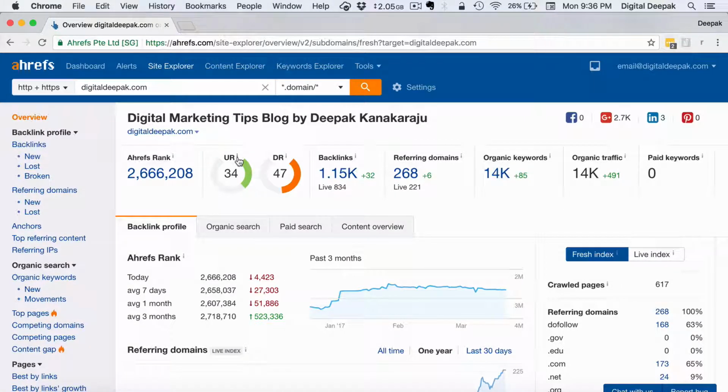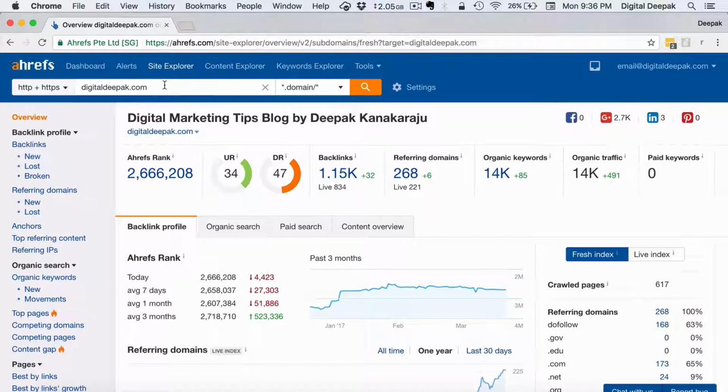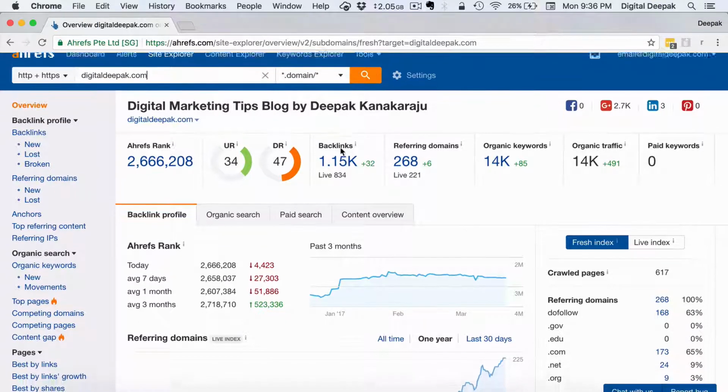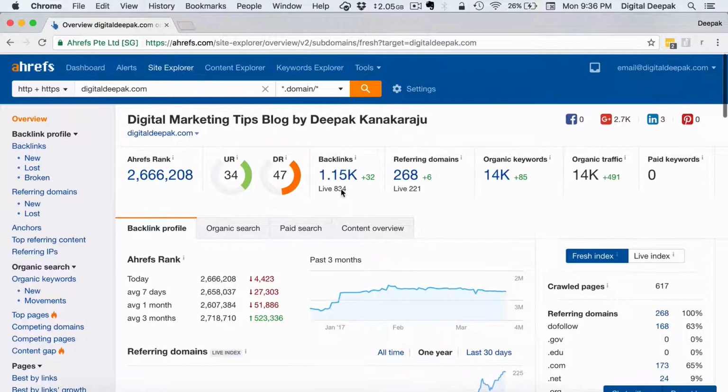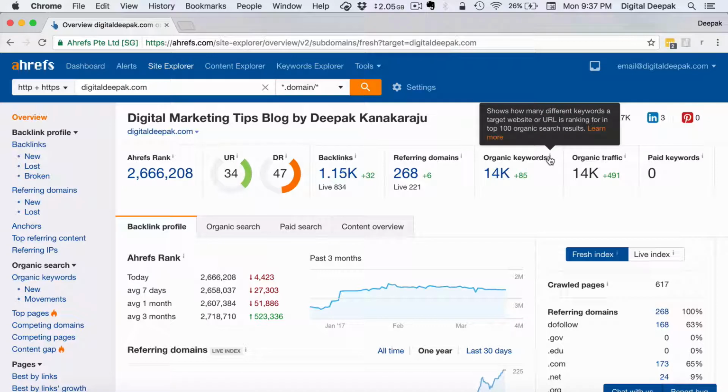UR is basically URL Rating, and it is a rating created by Ahrefs itself, just like the Ahrefs Rank, and DR is the Domain Rating. Here my URL is the homepage, so both are pretty much the same, the URL Rating and the Domain Rating. And here you can see the total number of backlinks that I have got for this particular blog. It says I have 1.15k, which is a little above 1000 backlinks. I've got 268 different referring domains, and 14k organic keywords bringing traffic to me every month.